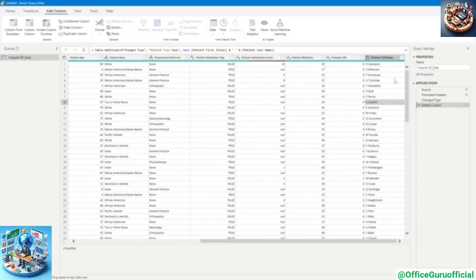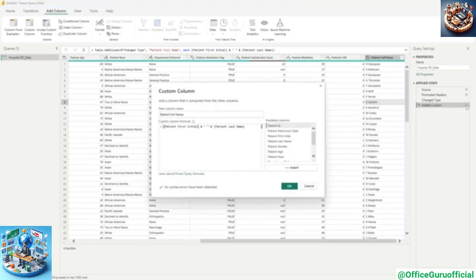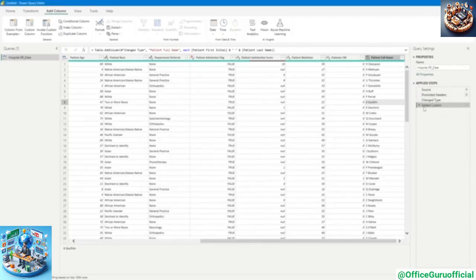So this is the patient full name, and you can see at the right hand side in Applied Steps, there is an option added called Added Custom. If you want to see the information of this, you can just click here. That is nothing but the settings button, and you can see what formula you have applied over here. So this records everything, and if you want to delete this, you just have to click on this cross button twice. It will delete this entire step, right?